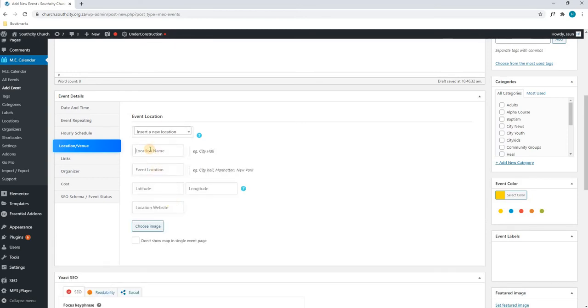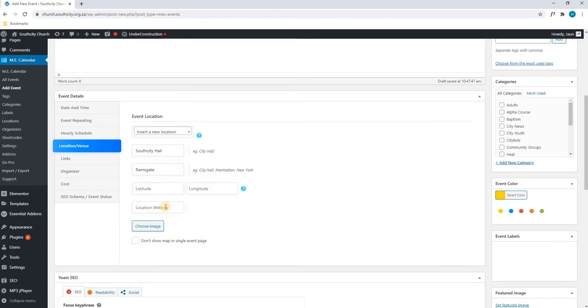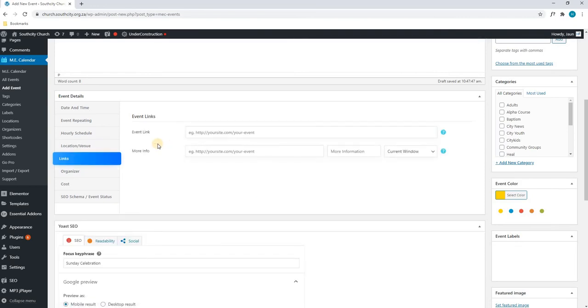Here we will give it a name. We will give it a location. We can insert longitude and latitude, which is for our map, and we can even insert a website if required. Moving on to the links, we can add an event link. For example, if this was pertaining to another company, we can link their page here.